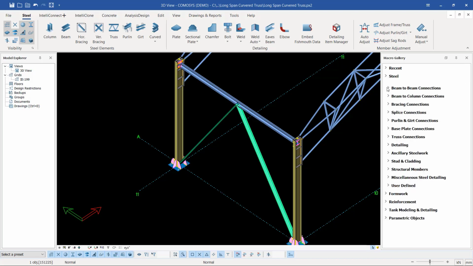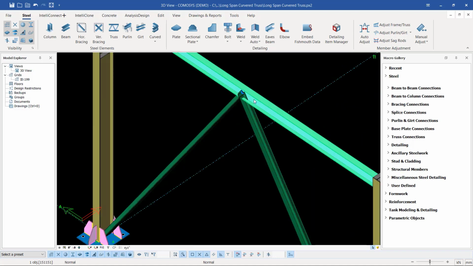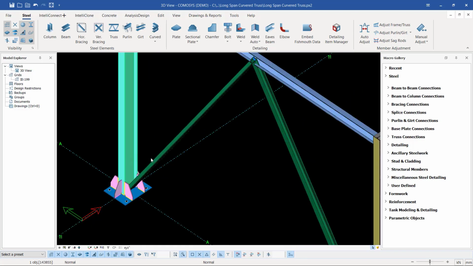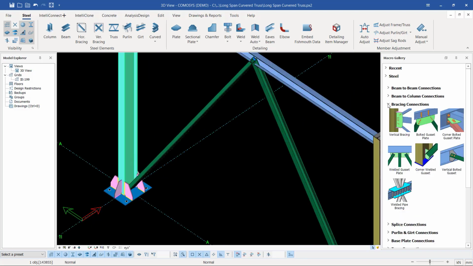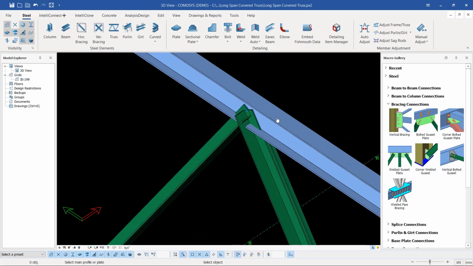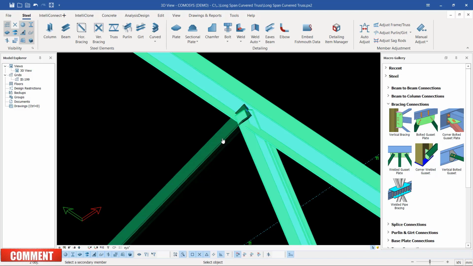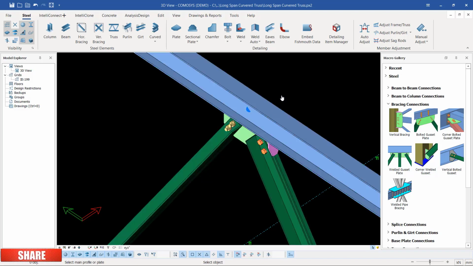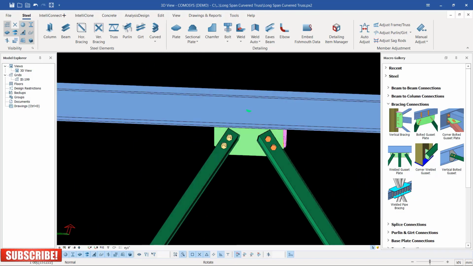So I'm going to bracings. I think here on the bracings under macro gallery, I'll be able to get the right tool to create a connection between the tie beam and also from the column and the bracing. I'll come to bracings here and click on that drop down arrow. Then pick the bolted gusset plate there, select on that. If I pick my tie beam right there, you can see it says select the main profile or plate. The tie beam will be my main profile. So I'll select the tie beam, then select this member and select the other member, then right click, and I'll be able to create a connection between the two.